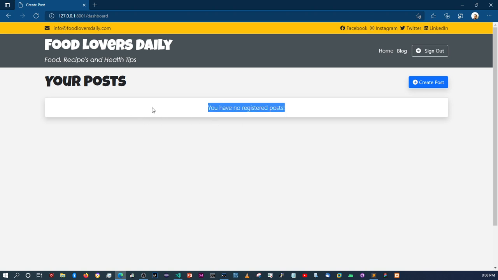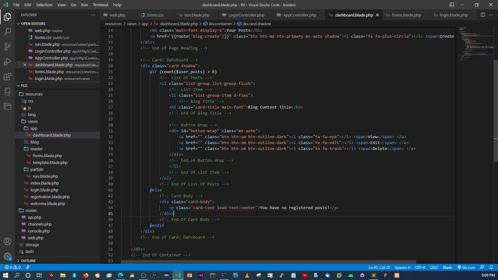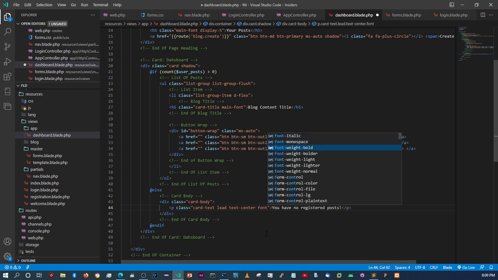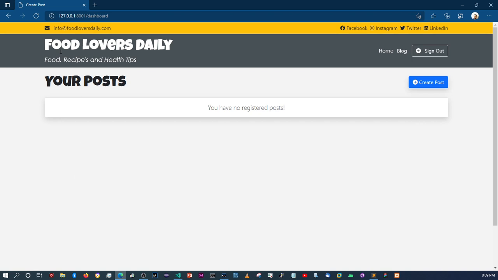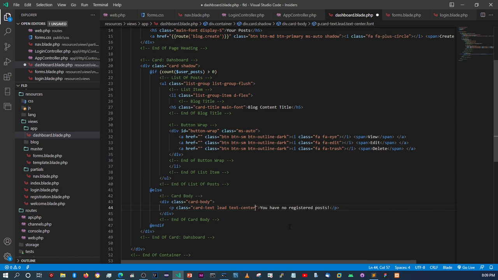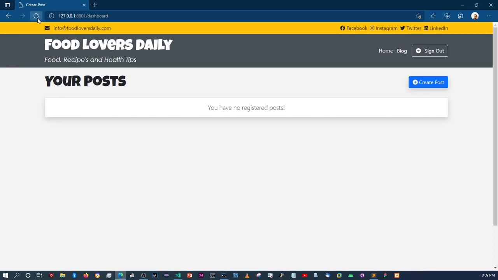All right, I hope you guys can see that. Let me make it a bit bold. I think there's a class for that in Bootstrap. Let me just check. Font weight bold. There it is. Otherwise, we can just put it within b tags. So let's try. Okay, that didn't work. So let's move that, and then we're just going to put this in b tags. Okay. Let's refresh. All right. It's not bad, but I hope you guys can see that. So you have no registered posts.